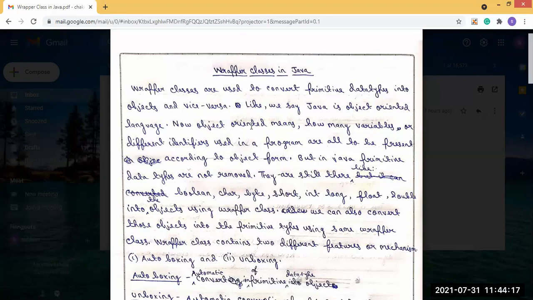We know that there are primitive data types, user defined data types, and secondary data types. Mainly we are converting the primitive data types. What are the primitive data types present? Integer, character, byte, short, long, boolean. These are all primitive data types. To convert these primitive data types into objects, or from objects back to primitive data types, we call this the wrapper class.